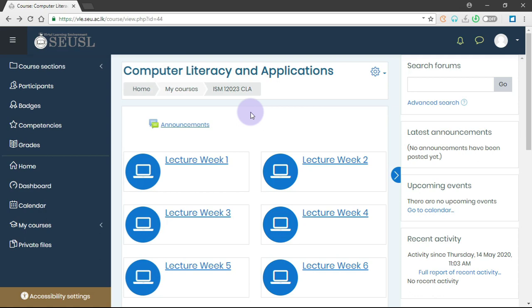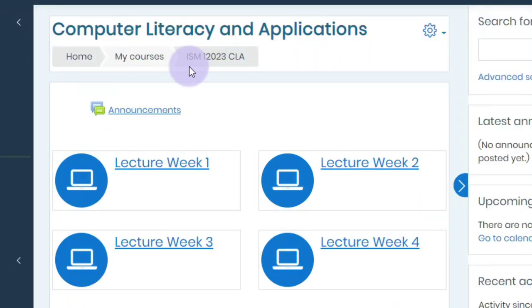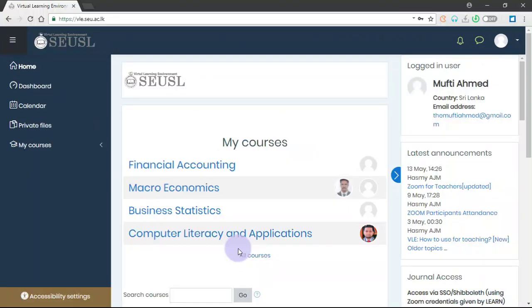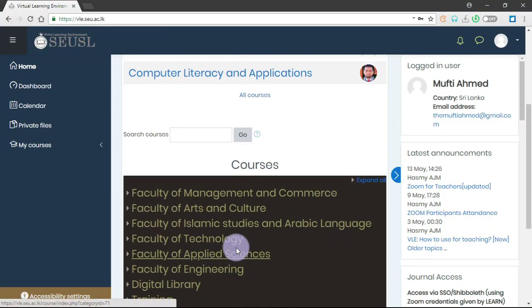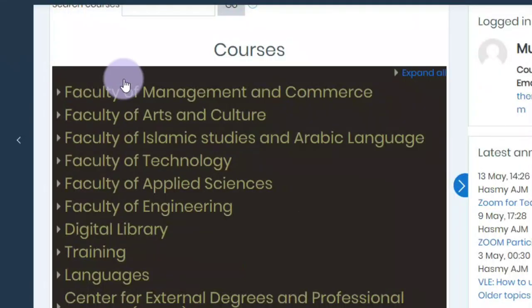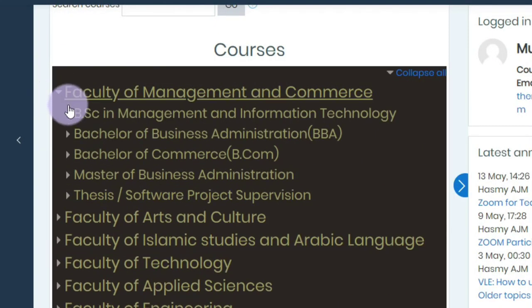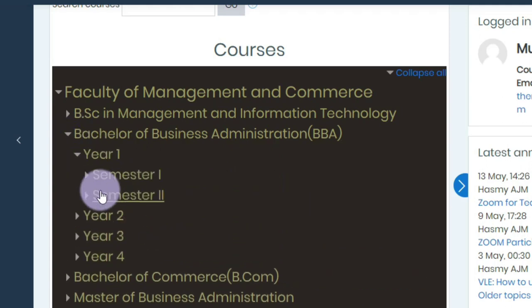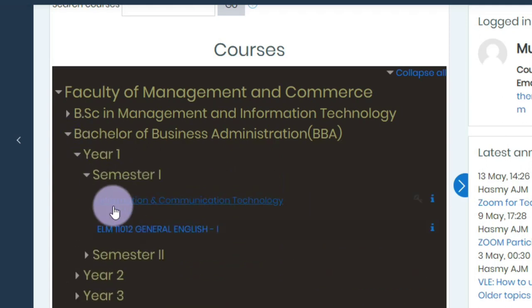Now let's see how we can get enrolled into a course using an enrollment key. So here we have a navigation bar. I'm going to click on this home, and here you can see the list of courses. This computer literacy and application is added under our my course. Here I'm going to add one more course using the self-enrollment method. So let's use the same method, Faculty of Management Commerce, BBA, and year 1. So this time, I'm going to click on this semester 1 and this subject, information and communication technology.